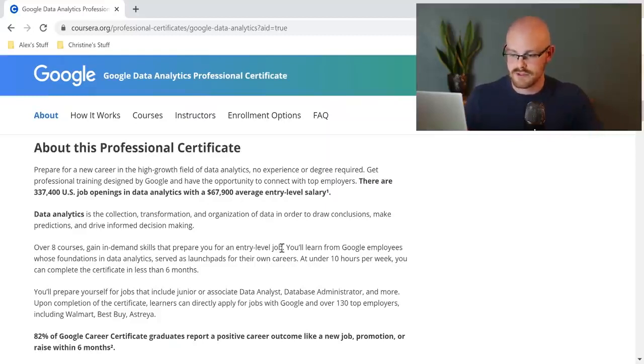One other thing that I thought was interesting is that you're going to be learning from Google employees. So it looks like Google employees are making this course, which I think is super cool. People at Google are supposed to be smart, and so hopefully this course proves them right.